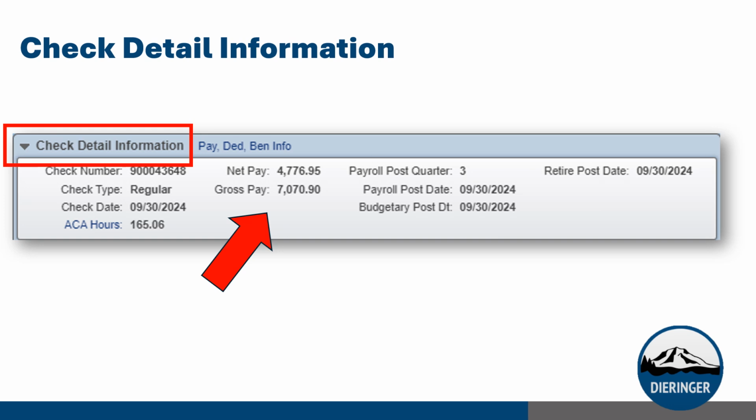This box contains basic check details, including the check number and gross pay, which is the total wages from salaries, extra hours, and stipends an employee earns before any taxes, benefits, or retirement contributions are taken out. It also displays the net pay, which is the amount an employee takes home after all deductions have been subtracted. Net pay is the actual amount deposited into an employee's bank account.